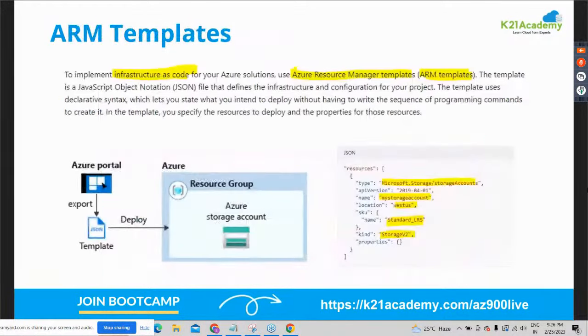Okay, ARM templates. ARM templates are used when you have already created a resource and you want to create a similar resource as well.